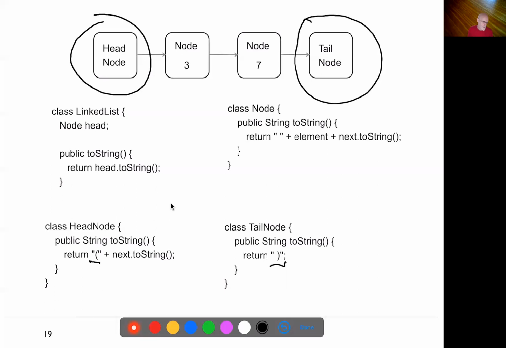And so one way to deal with the special cases is to have two different types of null nodes, one for the head node and one for the tail node. In this case, I want to print things out. Each node is going to do something different depending upon what it is. Regular nodes are just going to give me my element, and the head node will give me the start of the list, and the tail node will end it.